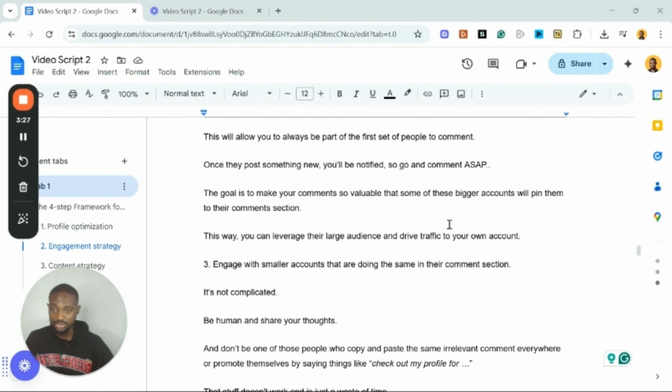Let's talk about something like Twitter as well. If you leave a good comment, people can also retweet that comment and you can go viral that way. So just think about how you can really add value to that person's post, because that will help you drive traffic to your own accounts as well.